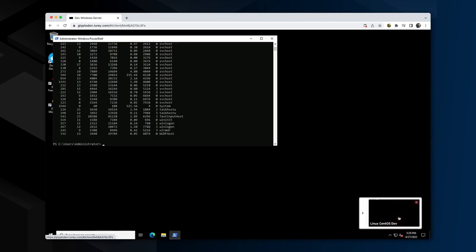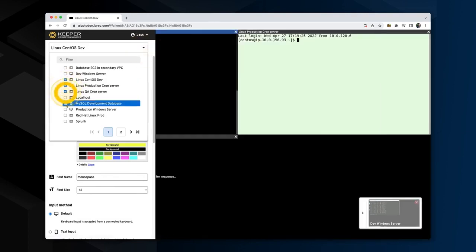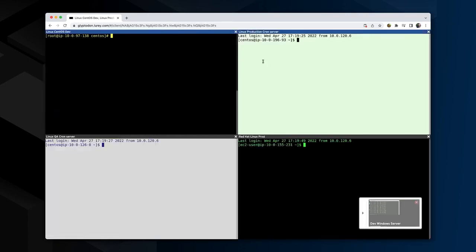You can switch between multiple active connections by clicking on the thumbnail here. Switching between desktops is instant. You can tile multiple connections in the same window. I'll open 4 different SSH connections to different servers just by multi-selecting them here. I can even execute the same terminal commands on all of the systems at once.